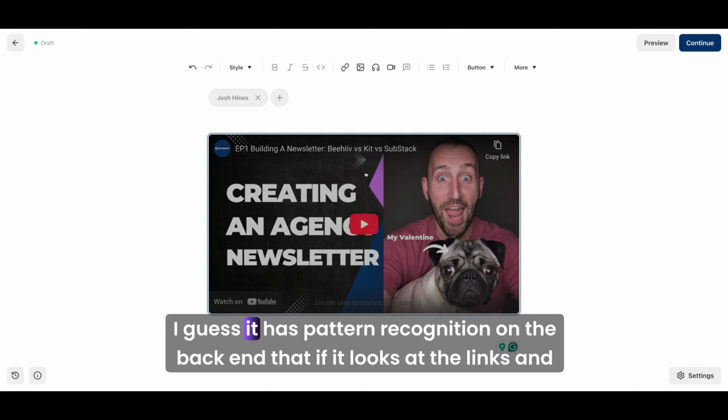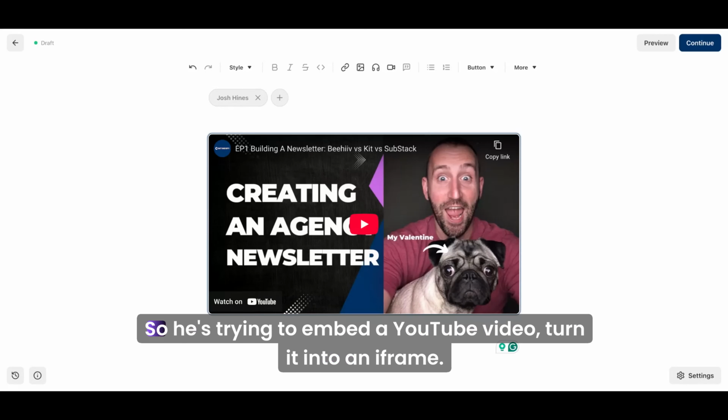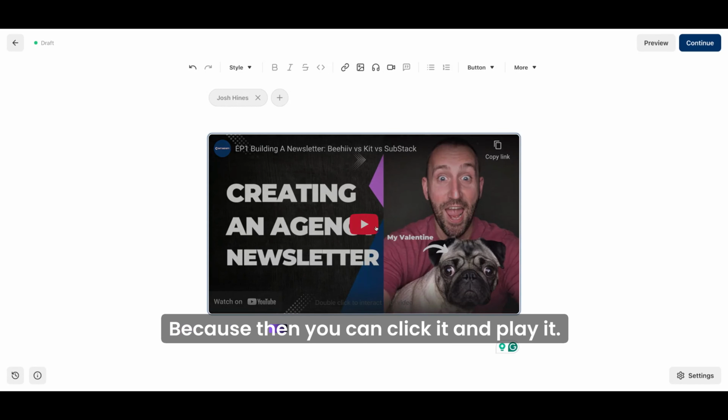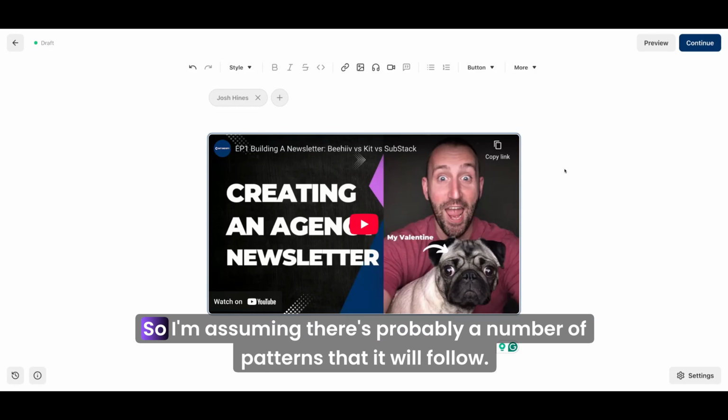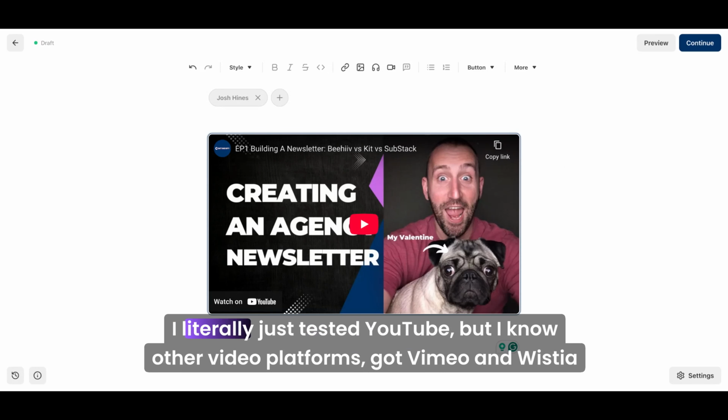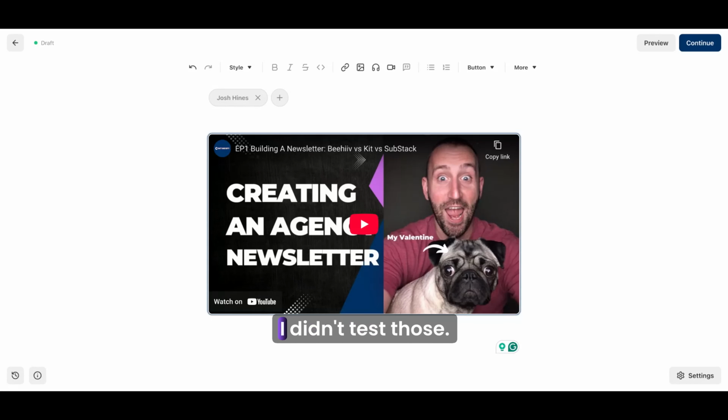I guess it has pattern recognition on the back end, so it looks at the link and goes, all right, this follows this pattern. So it's trying to embed a YouTube video, turn it into an iframe, because then you can click it and play it. So it's not even like a thumbnail, it's the whole kit and caboodle. I'm assuming there's probably a number of patterns that it will follow. Try and test them. I literally just tested YouTube, but I know other video platforms, you've got Vimeo and Wistia and Vidyard. I didn't test those.